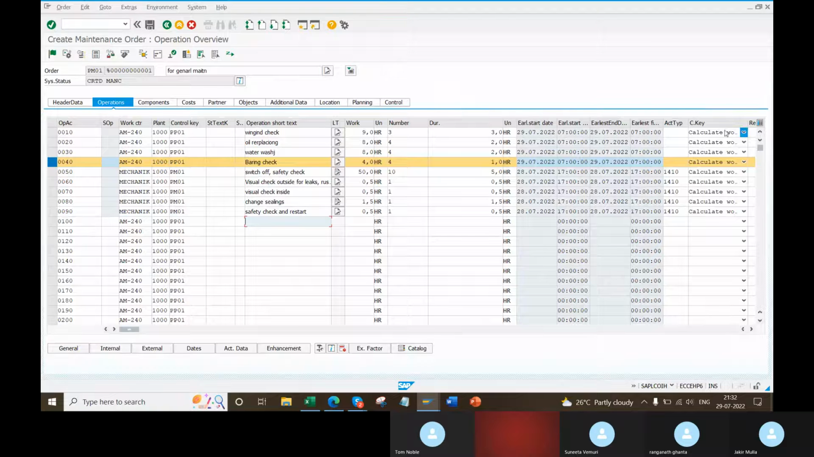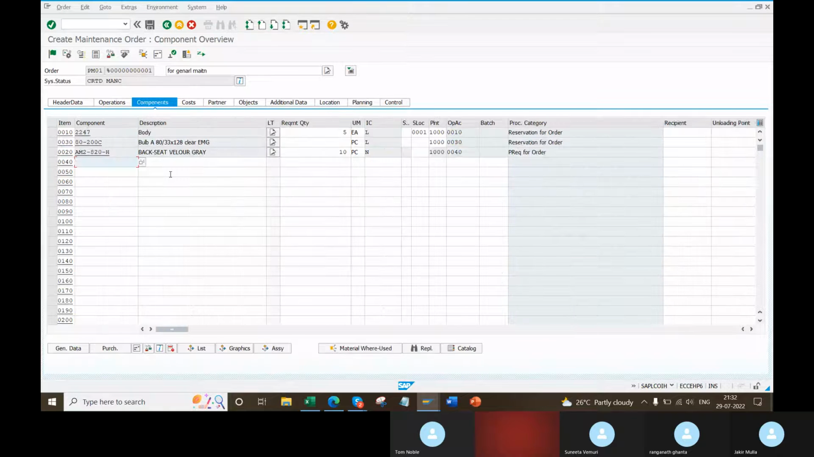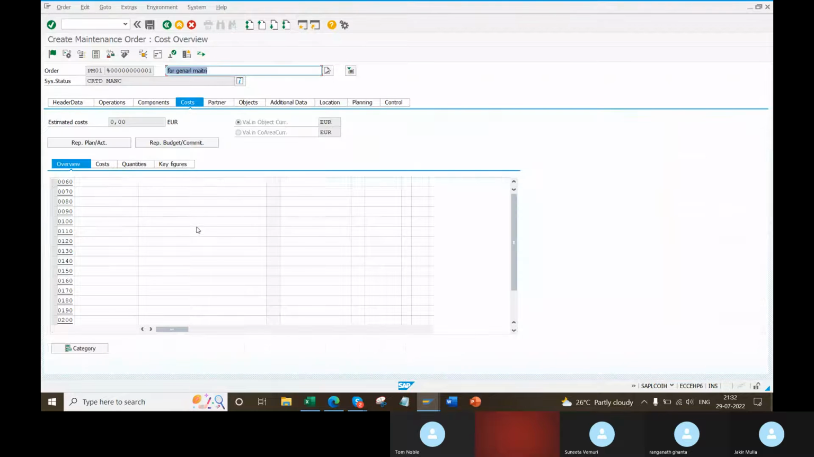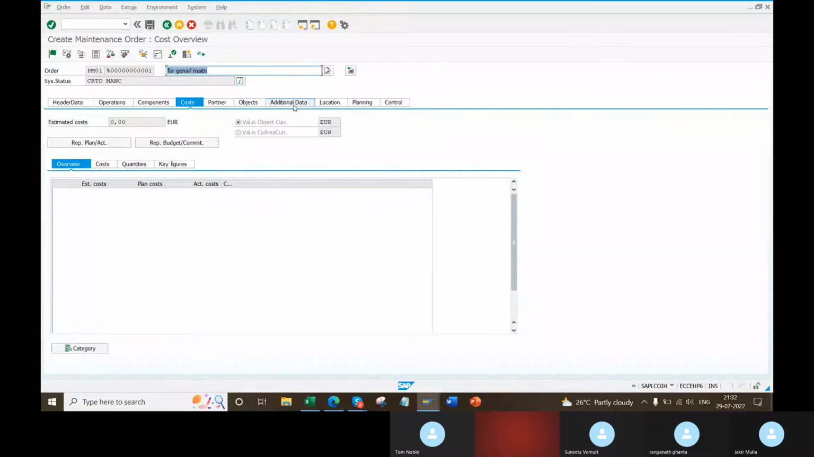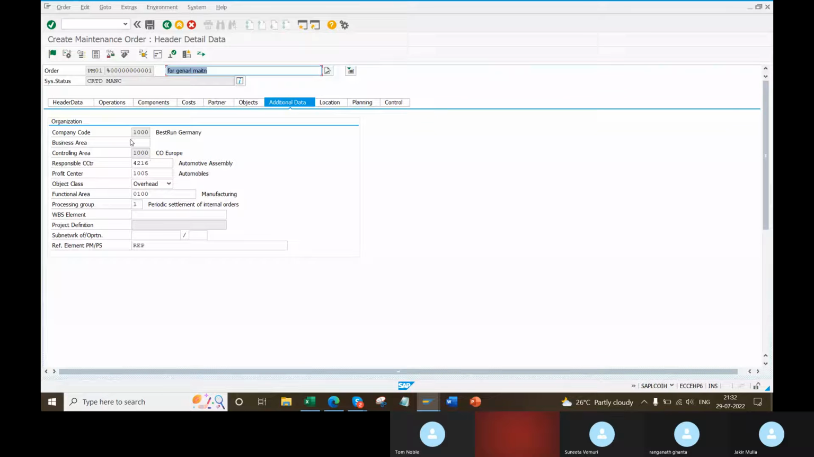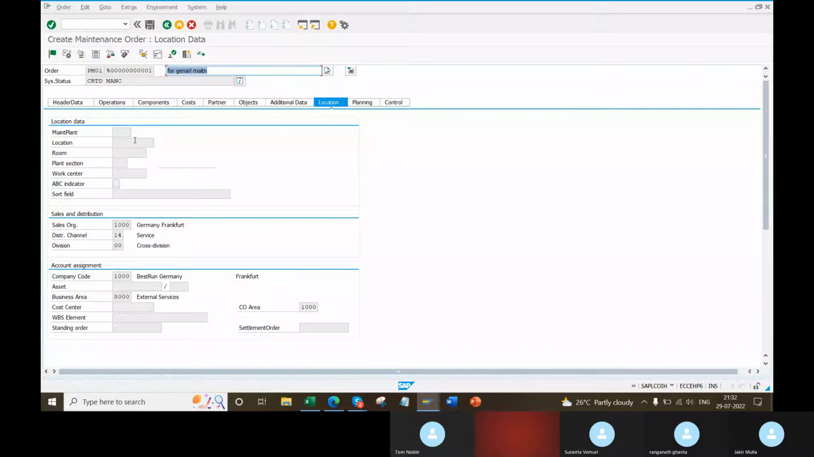Calculation key is very important. Component is discussed. The list button is discussed. Costing we'll see, that is a different topic. In the additional data you will get your F integration, company code, like that. In the location you will get your maintenance plant, your planning plant, company code. Your equipment and functional location details will be coming here. Your location type is the same there, nearly a copy.